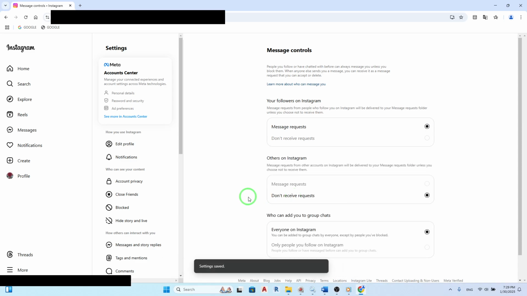By following these steps, you can effectively stop unknown users from sending you message requests on Instagram. This feature is particularly useful for those who want to avoid distractions from strangers or unwanted interactions.